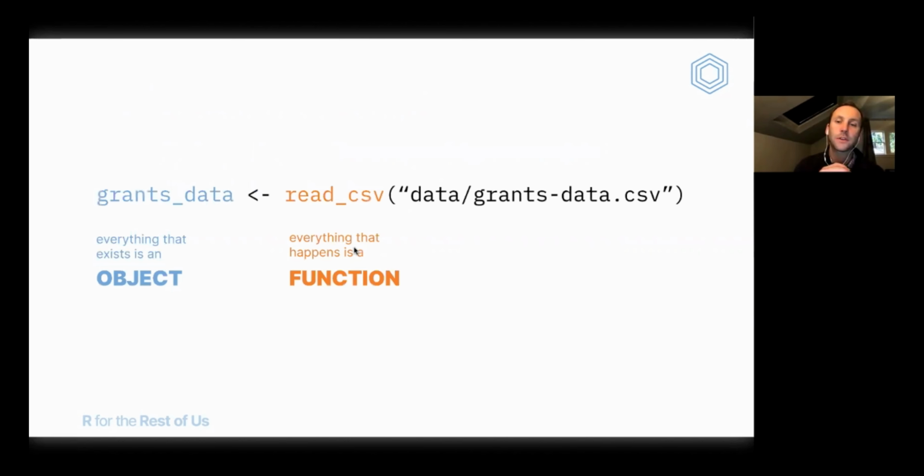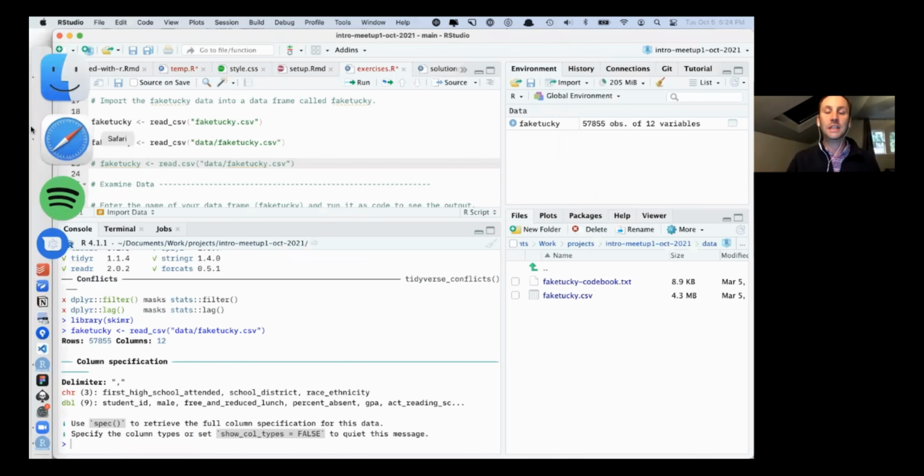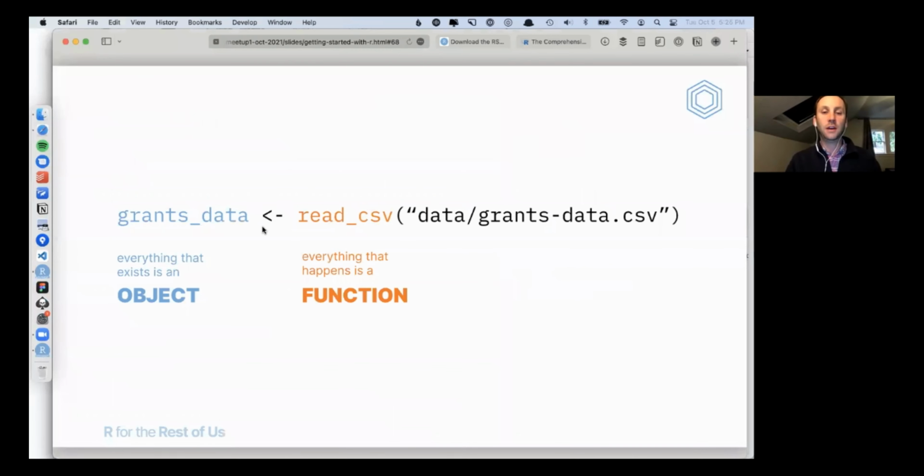And let's think about this. Specifically, I've given an example of reading in data. It's not the fake Kentucky data, but it's the same concept. When we wrote that code, again, remember, everything that exists is an object. So if I look here, fake Kentucky exists, metaphorically speaking, right? But it exists within our RStudio. We can see it. So it's an object, and everything that happens is a function.